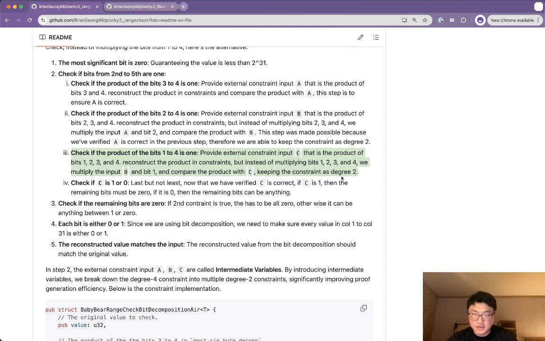See the trick here is that instead of just multiplying all of them together at once, we're using some external static states, verifying that they are correct, and then utilizing them in our constraint to reduce the degree. That's what is called the intermediate variables, intermediate states. So once the external states are verified, they can be used in our constraints and reduce the degree significantly.